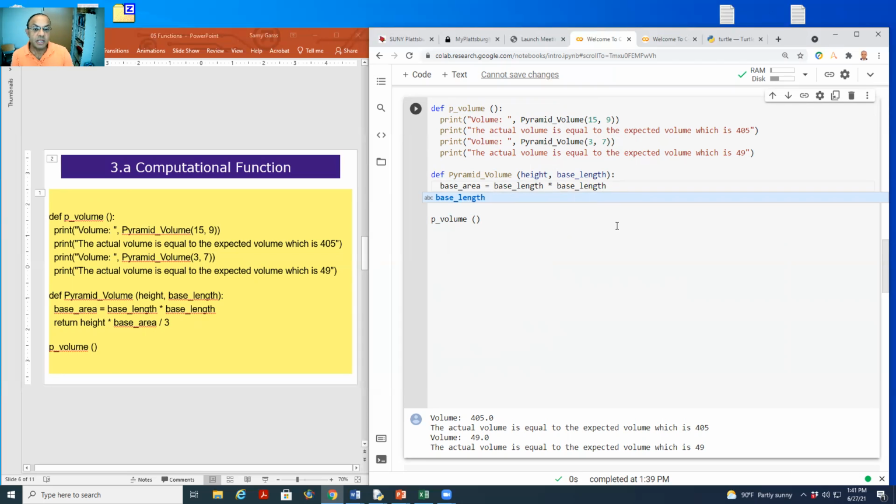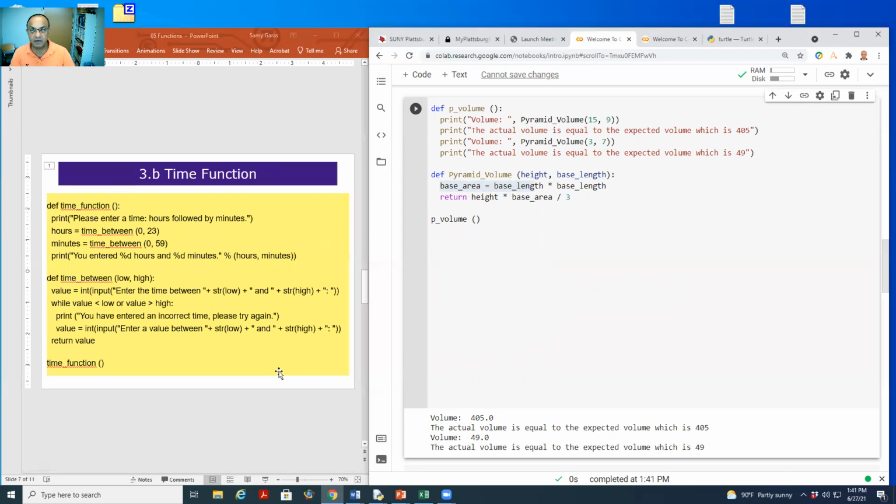And then we need to calculate the volume. So we get the height times the base area from the prior step, and then we divide it by 3 to get the volume. And here, if we run it, we get 405. How do we get it? We get the base area, which is 9 times 9, times the height, which is 15, divided by 3. We get 405. And in the second situation, we get 49. So this can show you how we make a computational function.